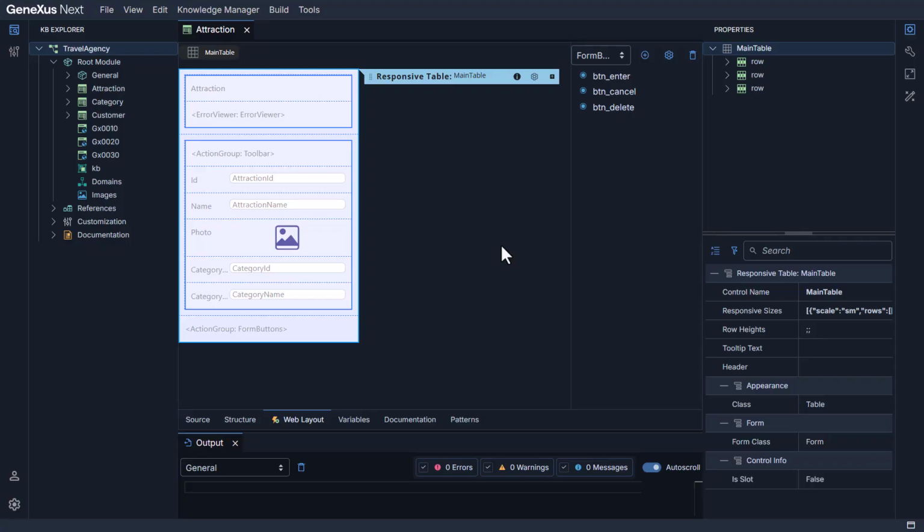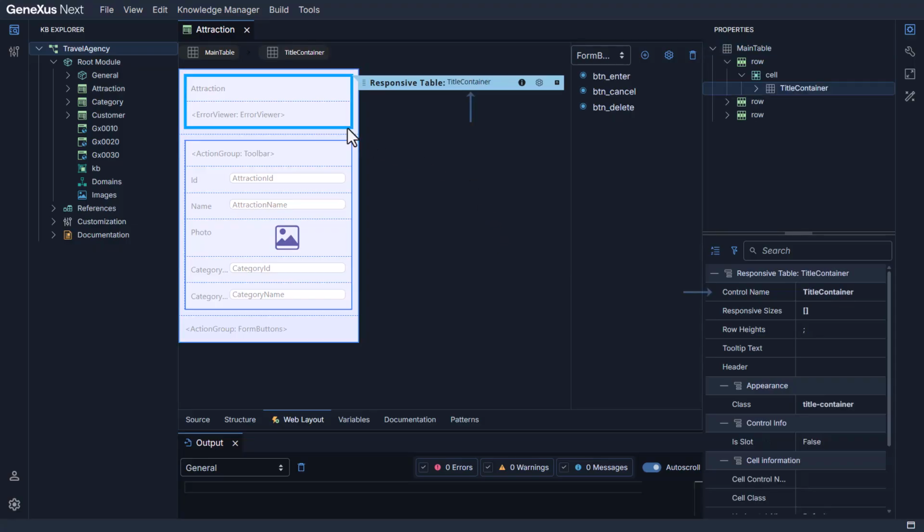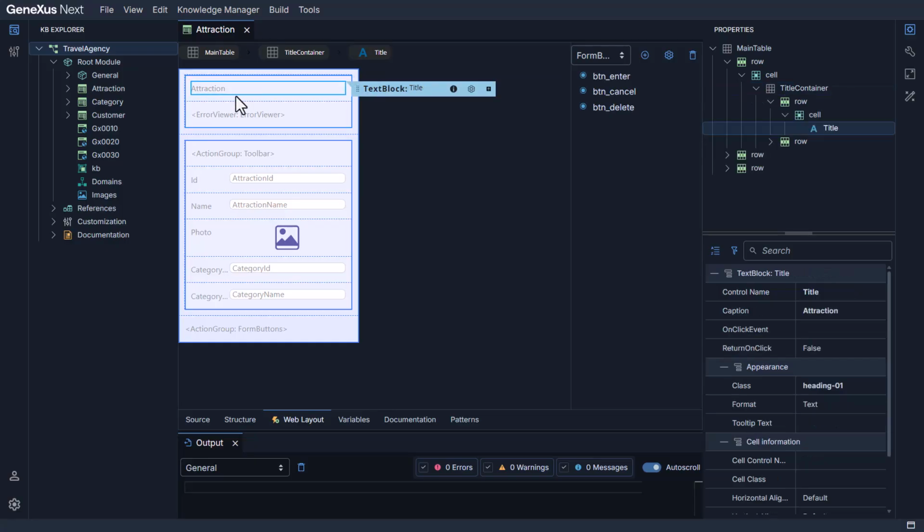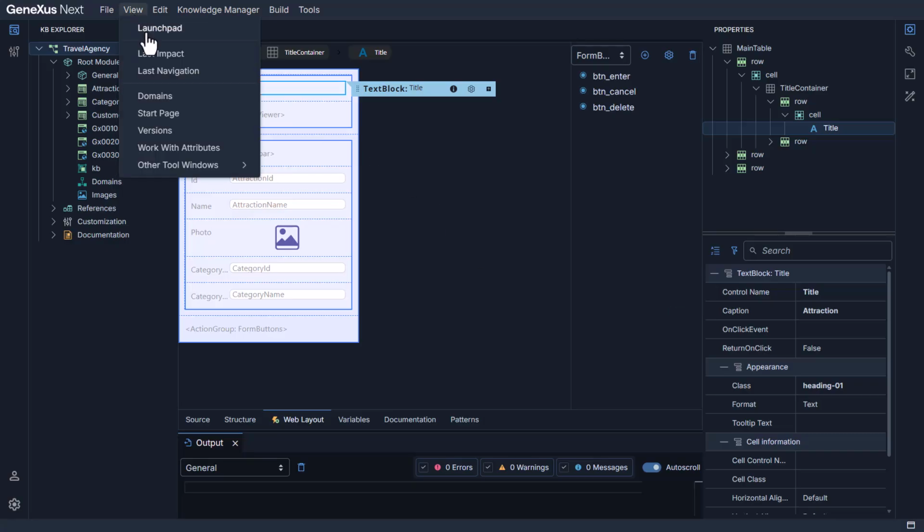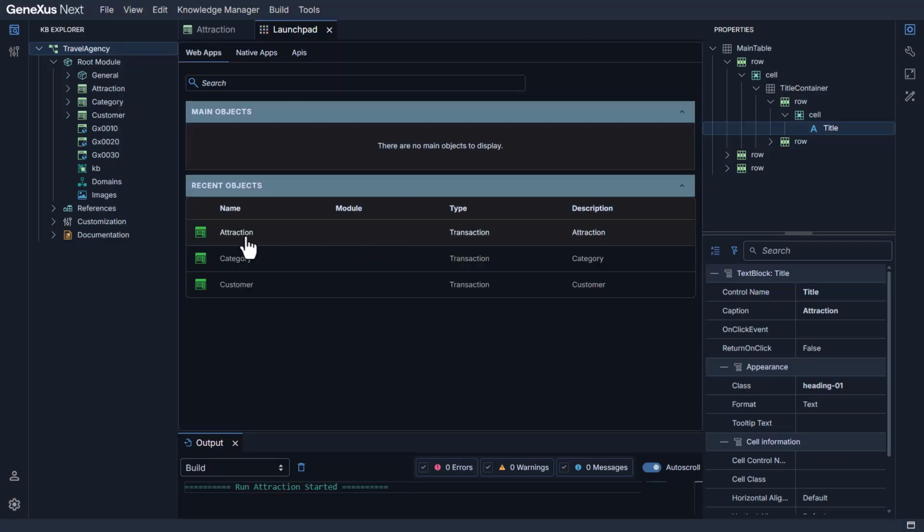Inside the first row, it contains another table control with this name. It is also a table, this time with 2 rows. In the first row, there is a text block control, which is the type of control used to display text. In its properties, we find one called caption, which will contain the text to be displayed on the screen. This is how it looks at runtime.